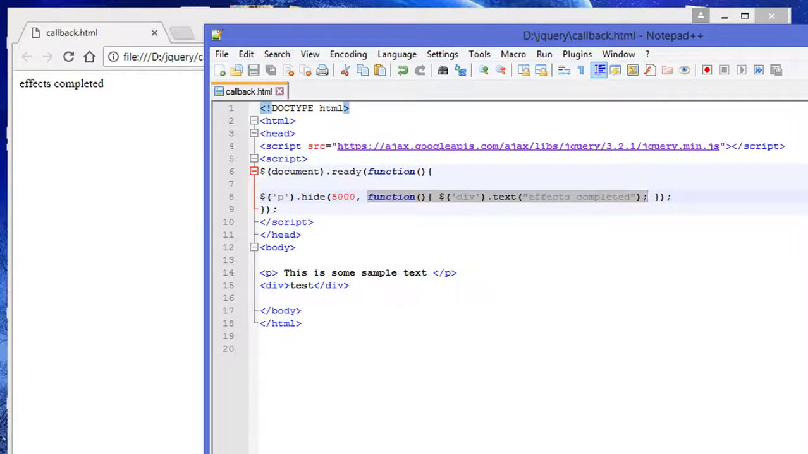This has a lot of utility when you're doing animation effects and all. So you can control your DOM element using this callback function right after the effects get over. So that's it for this session. In the next session we'll see further on jQuery.